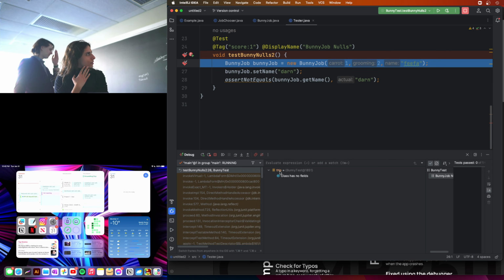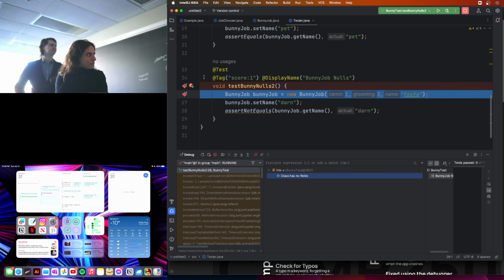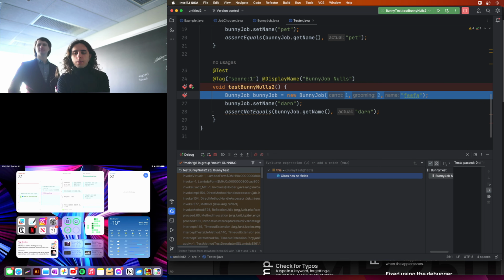Yeah, so in this case, this is going to be the test itself, right? So right now, it's not related to the BunnyJob. This is for the test we're doing, because you can see here, the reference is a BunnyTest, and you can see it has no fields, because it's just the tester class. Do you have anything to add? Yeah, no, I think it's good.